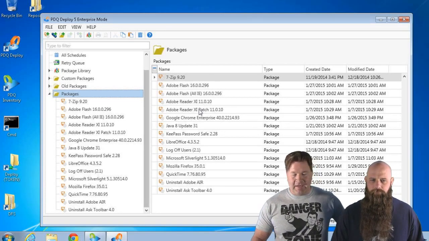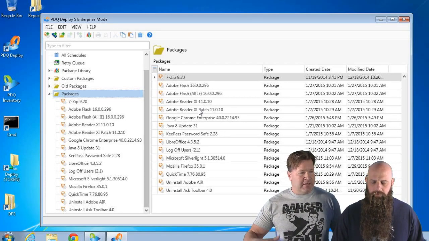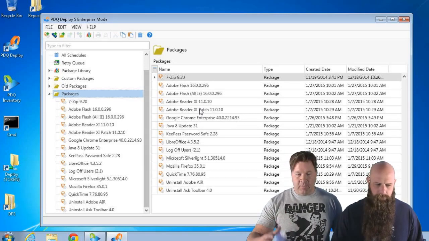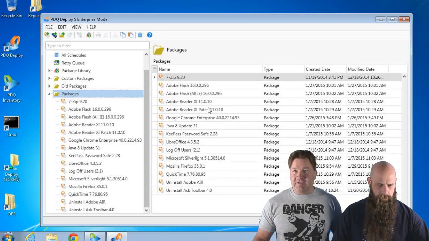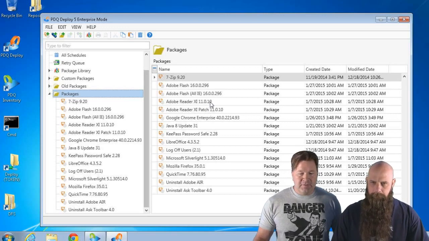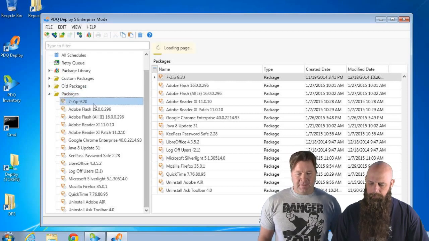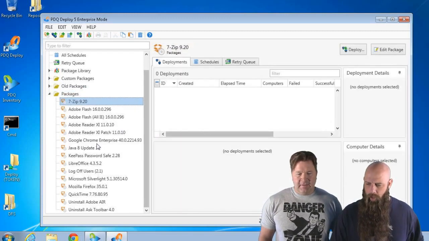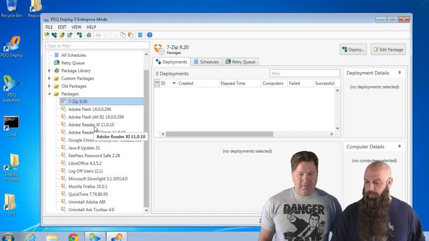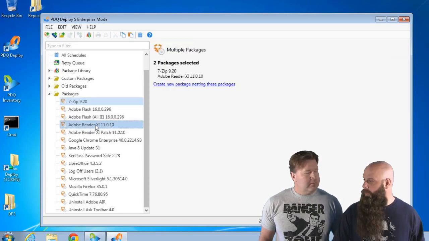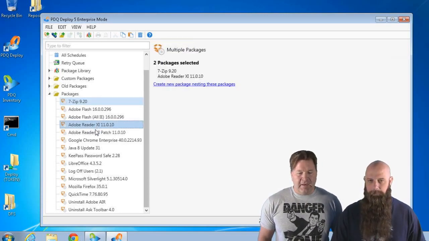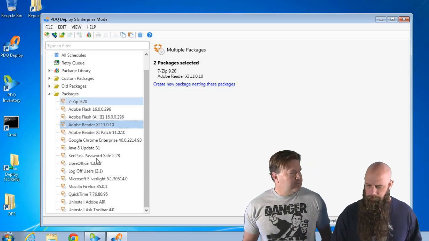What I like to do when I have new machines come online is have a baseline package, one deployment that has all the packages I want installed on new machines. To do that, I would just go through and pick the packages I want here. So let's do 7-zip. Adobe Reader, definitely. Do you want the Adobe Reader full or the patch? Let's do the full, definitely. And then let's just throw in KeePass for good measure.